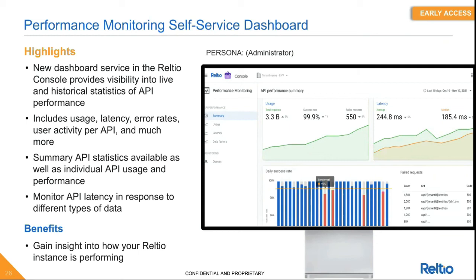This is a new dashboard in Reltio console that will provide visibility into live and historical statistics of API performance, right? So you will get to know what had been the usage and what are the error rates of APIs, user activity per API, and many more dimensions of visualization of these charts, right? There are summaries available as well as drill downs available at API level.